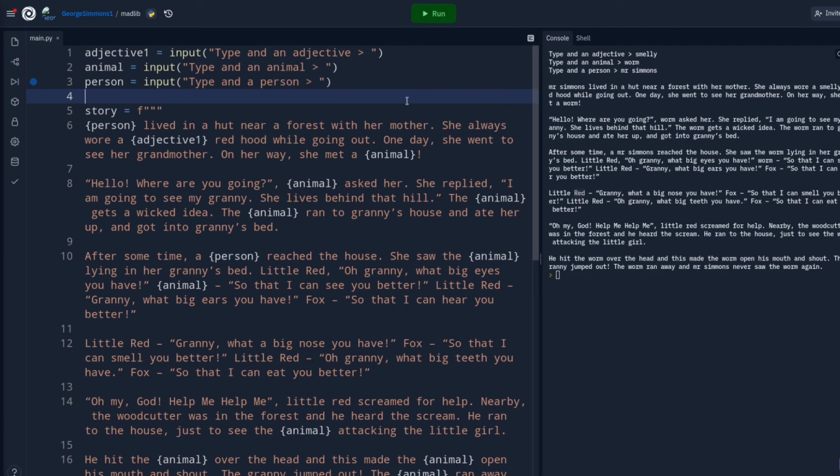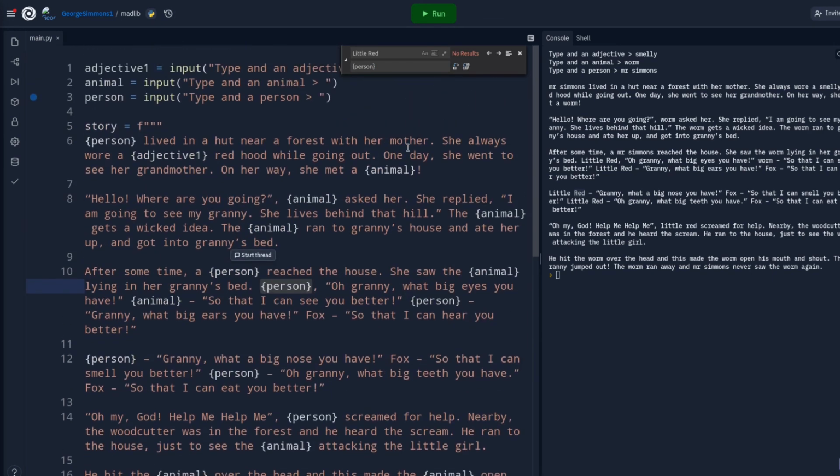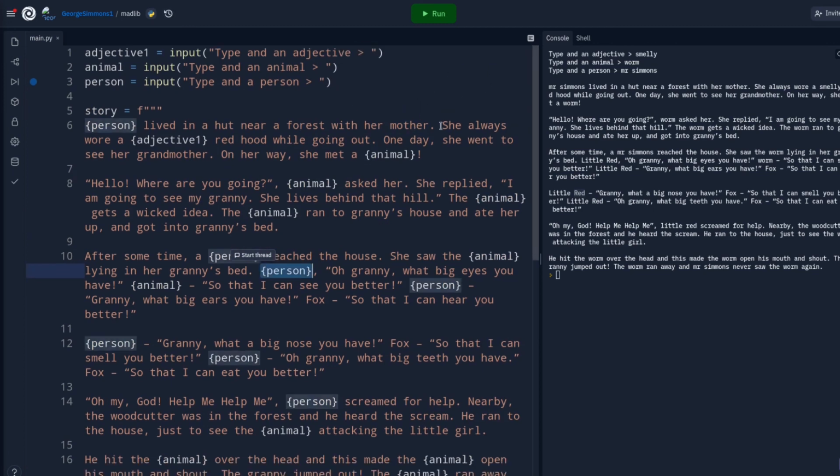So let me do that over here. Control H, and I'm going to look for Little Red. Oh yeah, see, that's an error several times. So I'm just going to leave that as person. So you've got to play it and try it to make sure that you do it correctly. Make sure you get all the little instances of it. But once you're done, it's a pretty fun and interesting thing. It's kind of cool. So there you go. There's my Mad Lib.